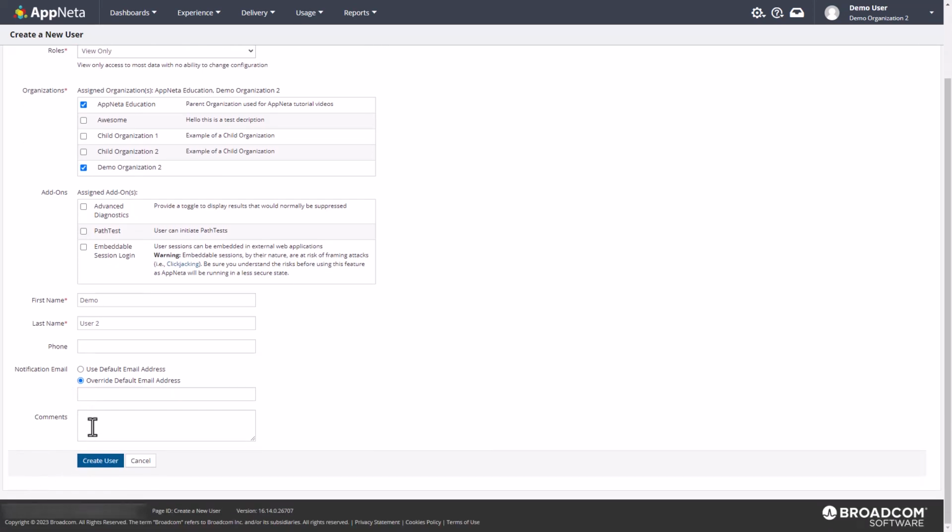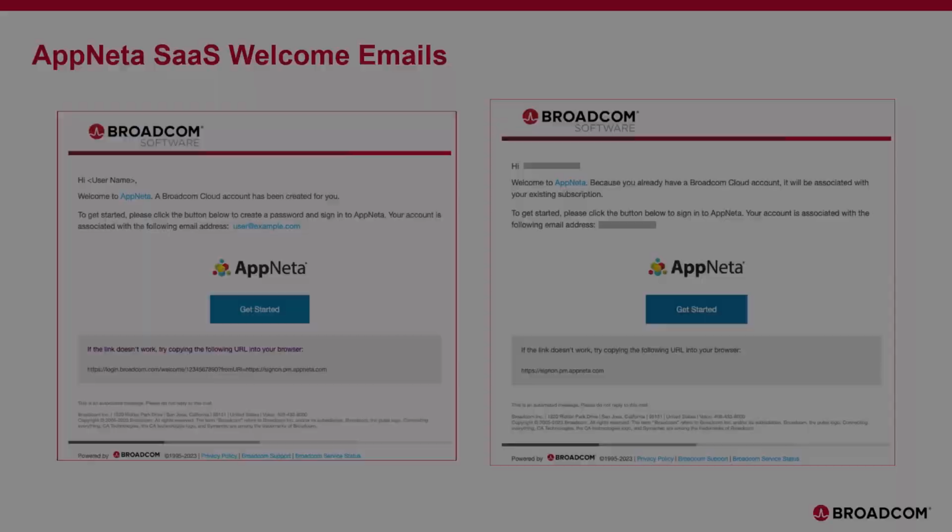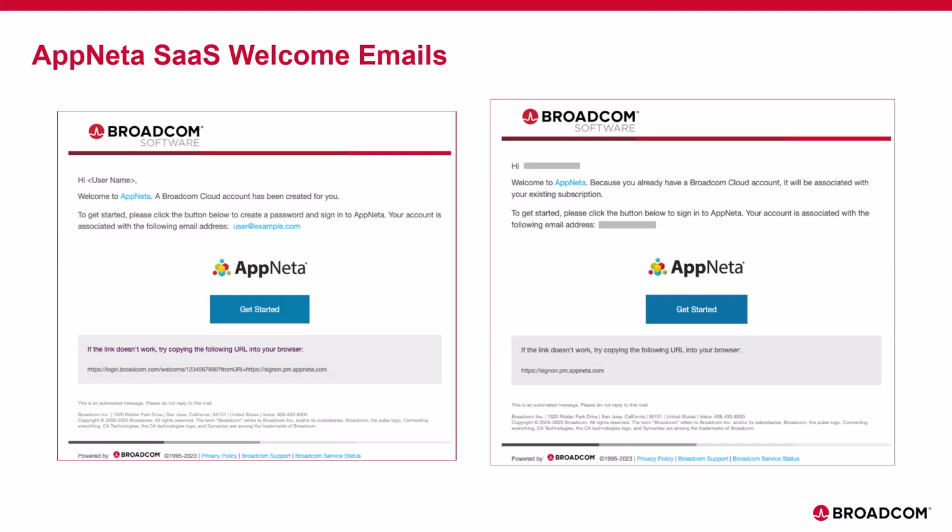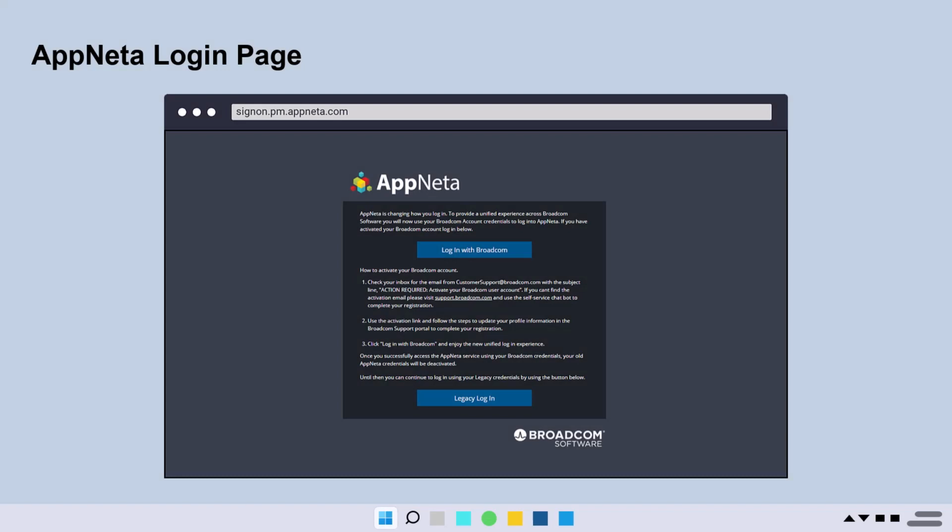Lastly, we have the option to add a text string to the comments field, which will be included in the user list. Then, click the Create User button. For users of AppNeta SaaS, a Broadcom Cloud user account will be created if one does not already exist, and the user will receive a welcome email. New Broadcom Cloud user accounts will have a limited time to activate their account and set a password. After activating their account, the user can log into AppNeta with their Broadcom user credentials.